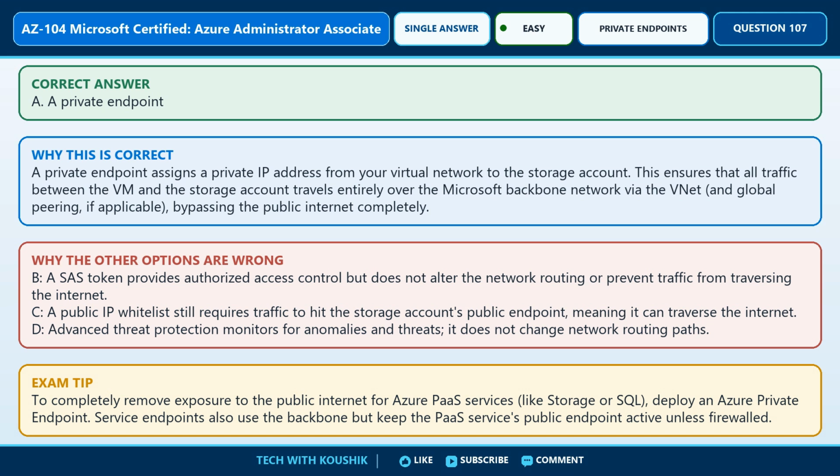B. A SAS token provides authorized access control but does not alter the network routing or prevent traffic from traversing the internet. C. A public IP whitelist still requires traffic to hit the storage account's public endpoint, meaning it can traverse the internet. D. Advanced threat protection monitors for anomalies and threats, it does not change network routing paths.